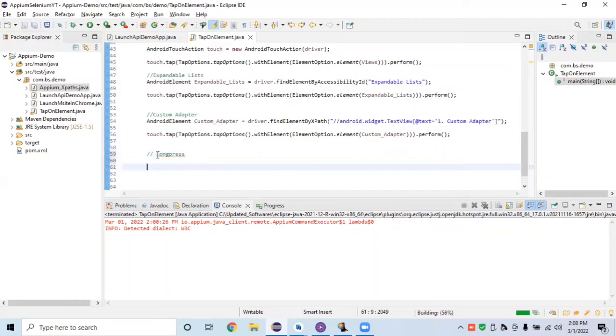Long press. Let's try to do the long press functionality practically. Here we need to create an object of long press option.